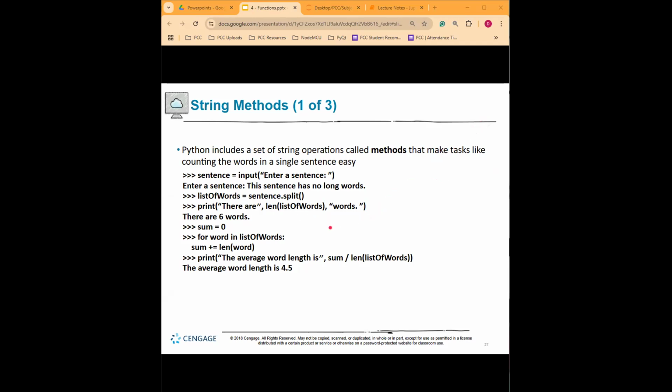Okay. So right now we are at string methods. I hope you guys still remember what methods are. Again, methods are just functions that work on that specific object only. So we're going to be focused on string methods. These methods will work only on the string object. Any kind of string, as long as it is a string. So we have a program here. Sentence is equal to input, enter a sentence. The user has entered this one.